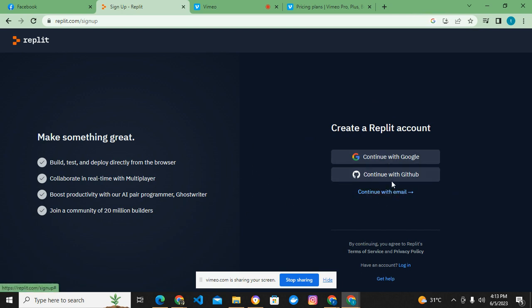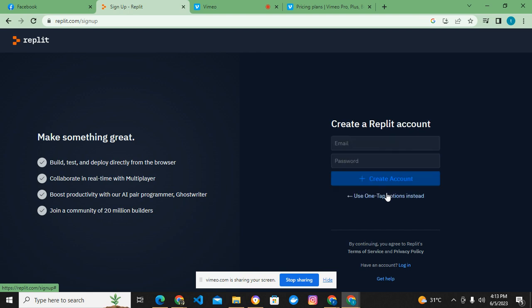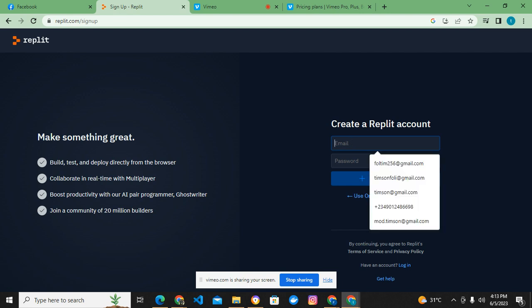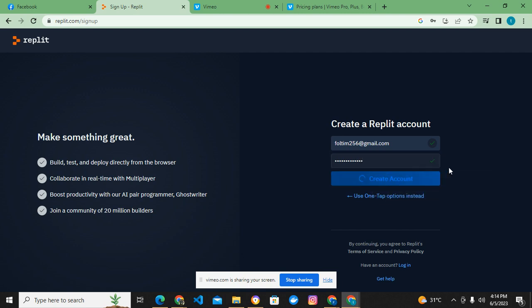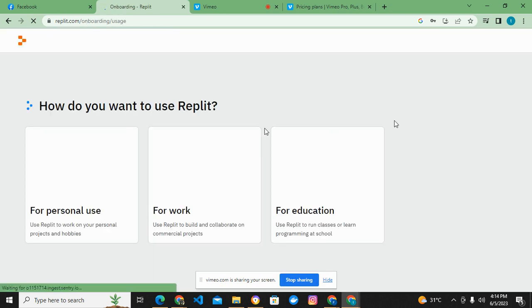You can click on continue with email. Create account. So after create account, let me create an account. Let me use this account. I'll put my password, so that I can take you through the process. So creating an account is loading right now. Let's wait for it to load up. Okay, so I'm on Replit.